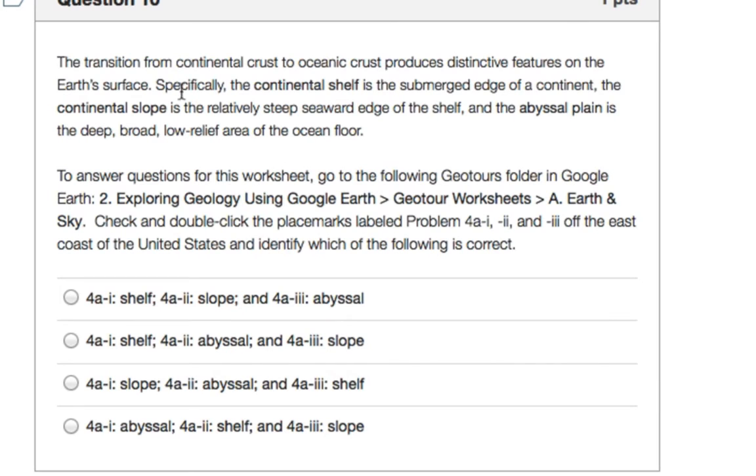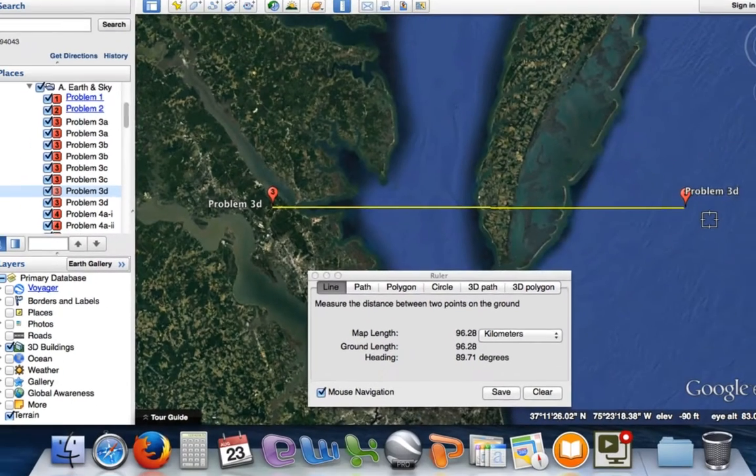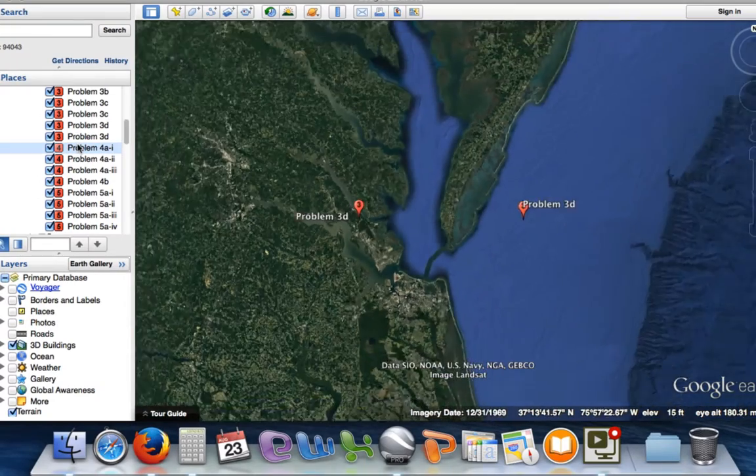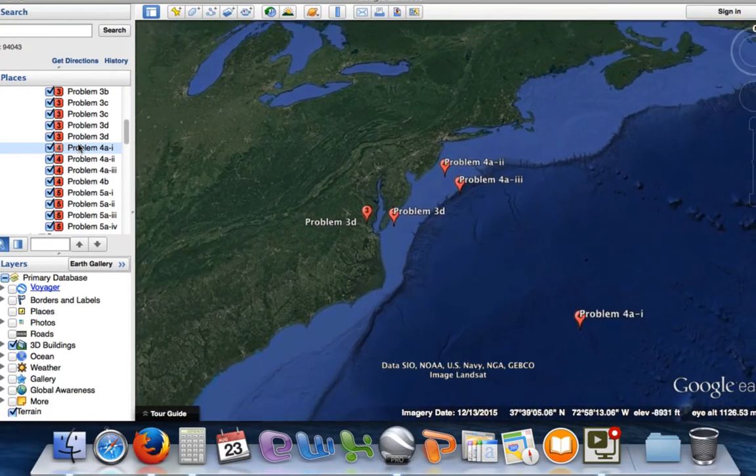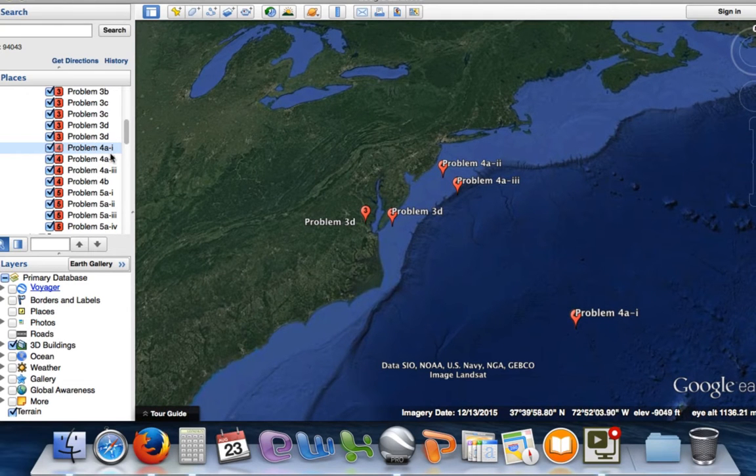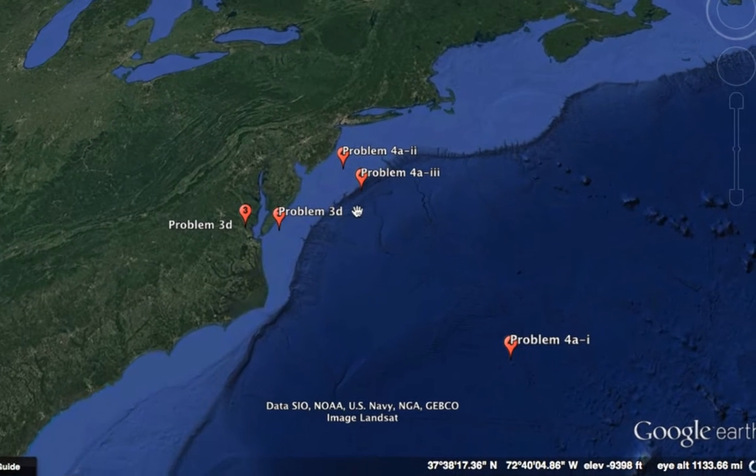Let's look at question 10 here. To answer these worksheets, we're going to look at some features of the ocean floor. And we want problems 4A through I on the East Coast of the United States. So let's look at that problem here, 4A. So here are the problems for A1, 2, and 3. And these are features along the coastline.